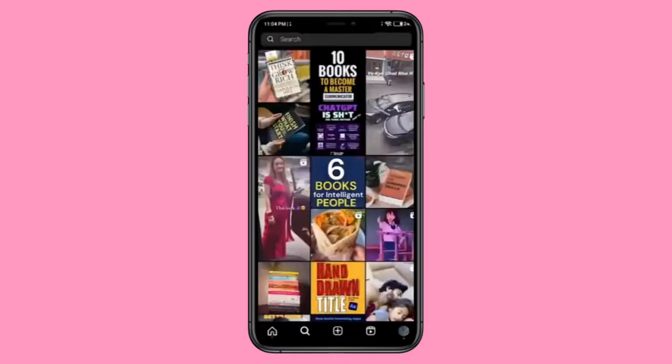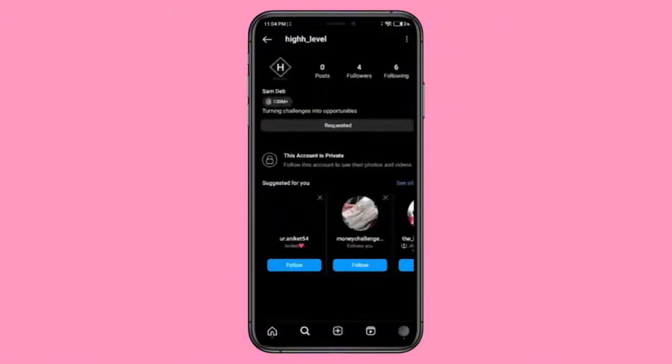The first option is straightforward. Visit the person's Instagram account and send a follow request. If the person accepts your request, you'll gain access to their photos.